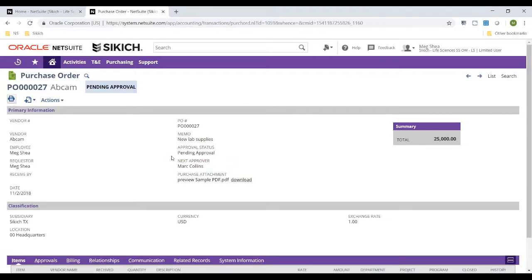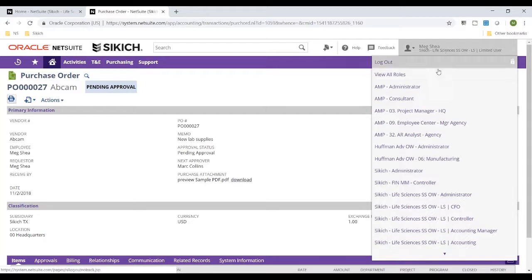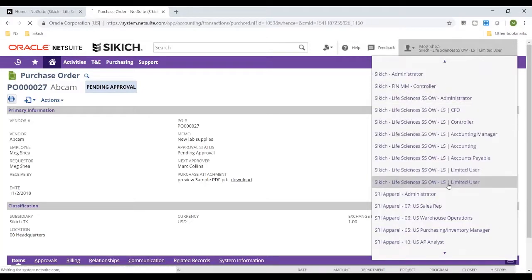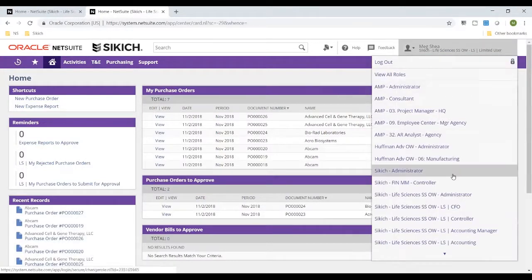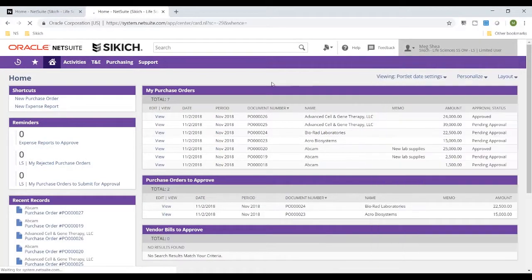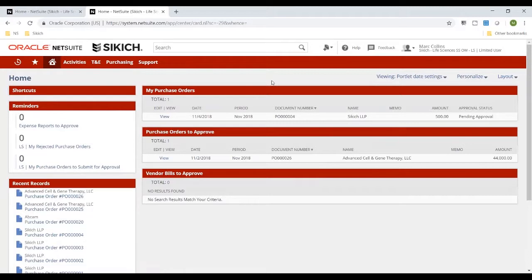He also has a limited user role, and he's able to approve this specific purchase order. So I'm going to toggle into Mark Collins' role. What you'll see here is you have the ability to personalize each dashboard. So we have more of a red color scheme in this limited user role. From here, I can take a look at my purchase orders that I need to approve, and everything is done in real time.